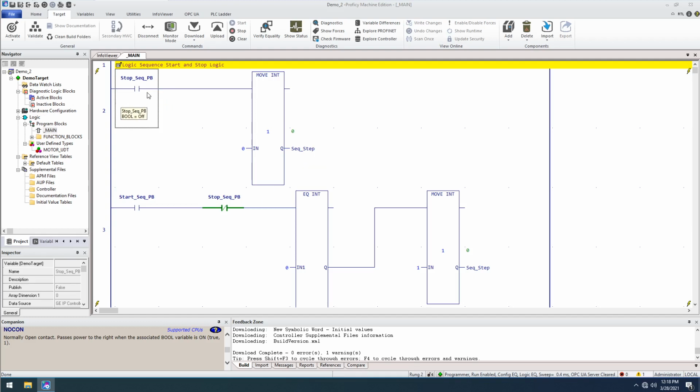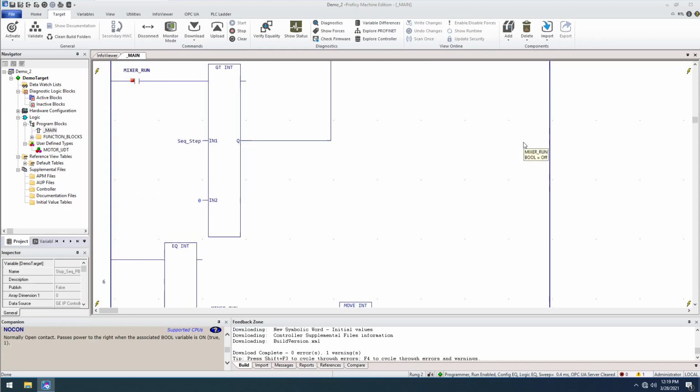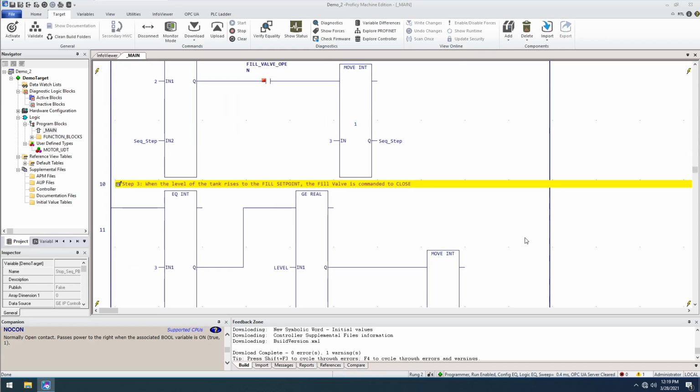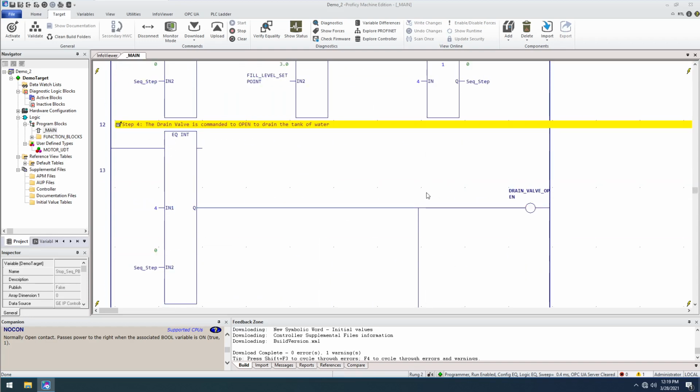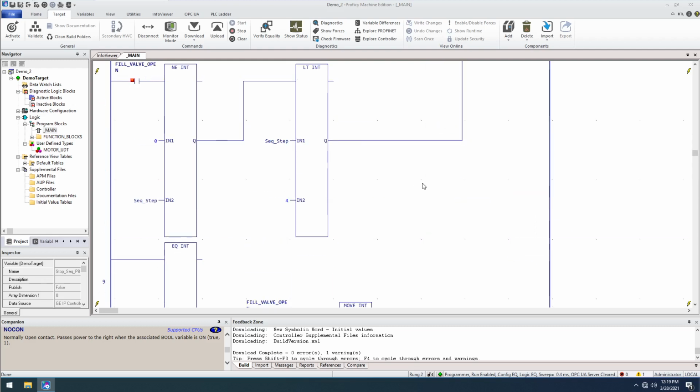2, our stop sequence push button, because we wrote a 1 to it, if you recall at the end of our rungs, we are automatically resetting this to 0 using a reset coil. And then because our sequence is not running, the mixer is not running, the fill valve is not open, it's closed, and the drain valve is not open, it's also closed. So that's a very simple logic sequence.